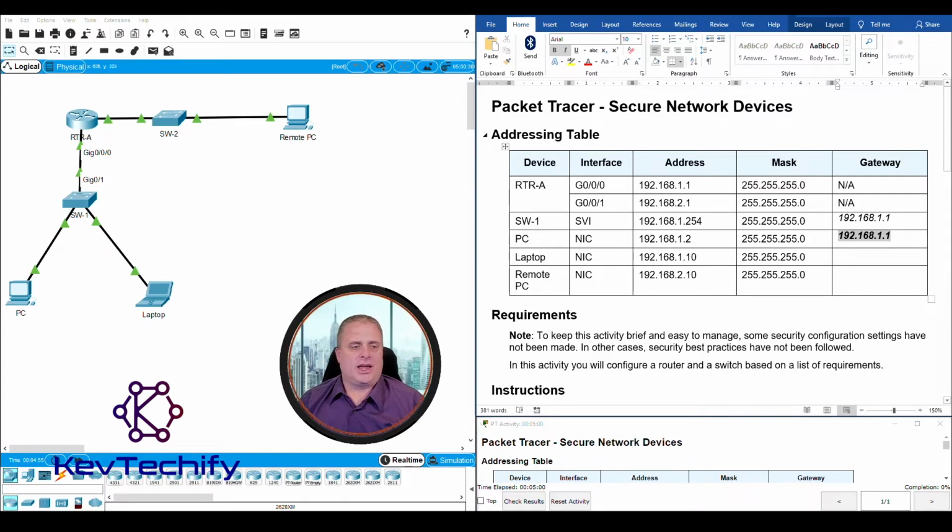Here we have the laptop. Laptop, once again, is on the same network, same exit entry point onto the network. That's the Gig 0/0 interface. IP address 192.168.1.1.